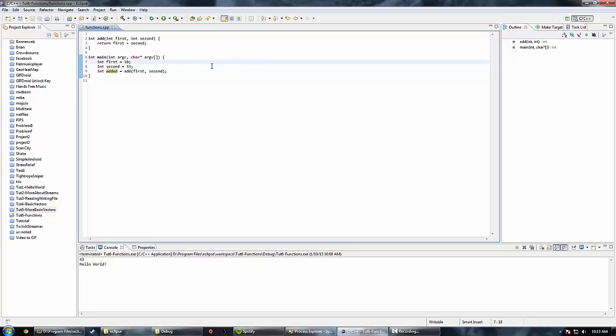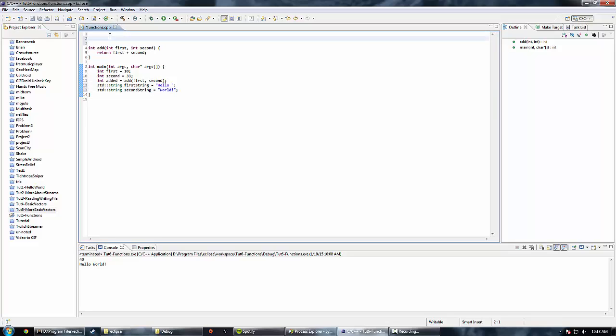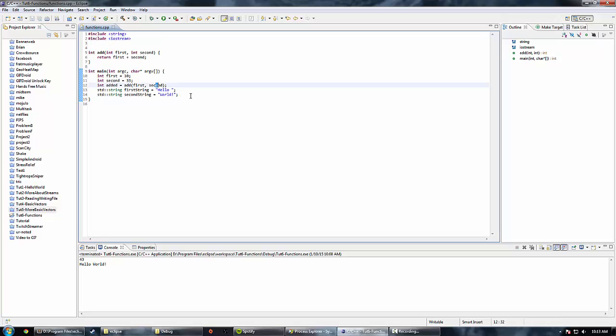To show you it can work with different types, let's create two strings. We're going to have to do a few imports to get this to work. So let's include string, and let's also include iostream, because we'll be printing some stuff out. Let's say we want to add these two strings together.